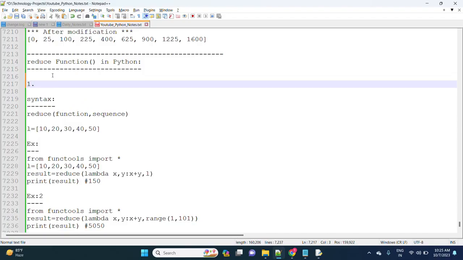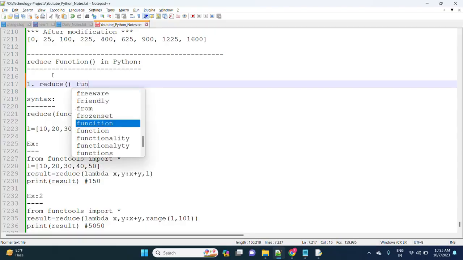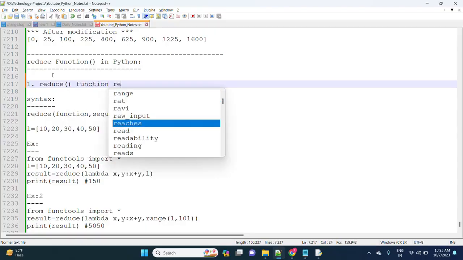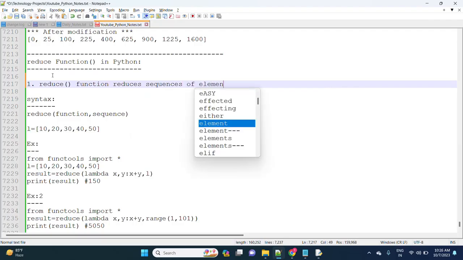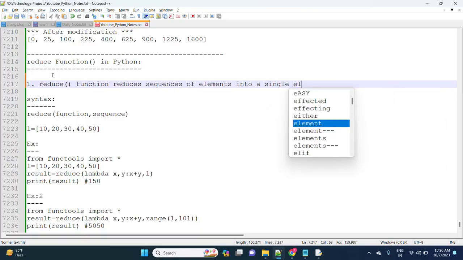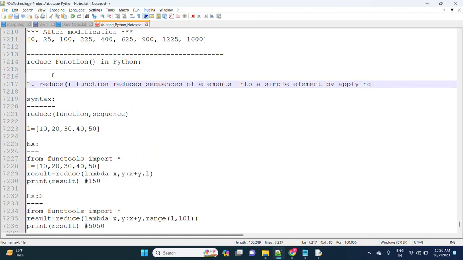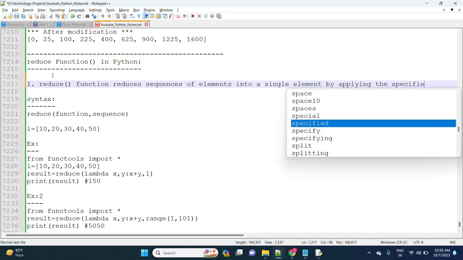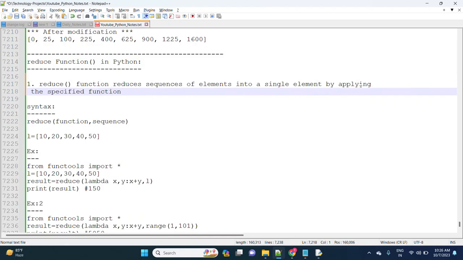Observe the point here about the reduce function. The reduce function reduces a sequence of elements into a single element by applying the specified function.